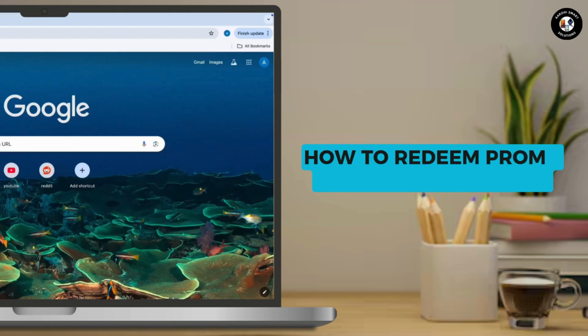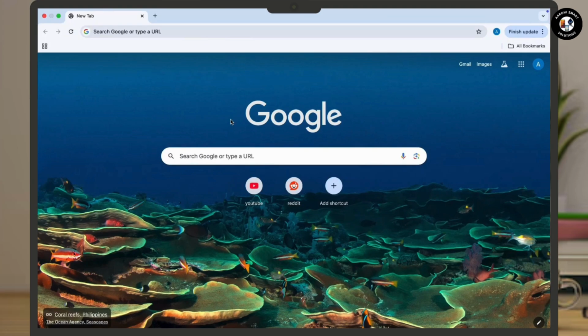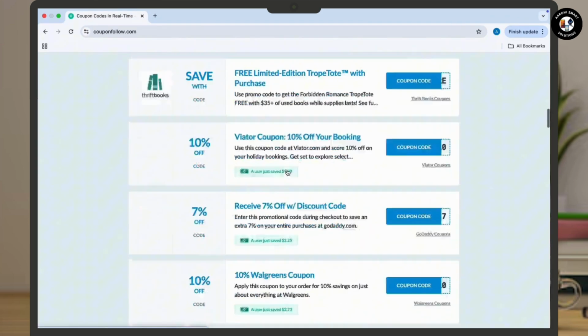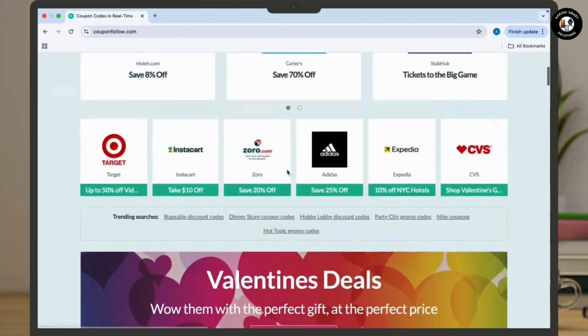How to redeem promo code on Peacock. So let's get started. First of all, simply open any preferred web browser on your desktop. Then in the search address bar, search for couponfollow.com.